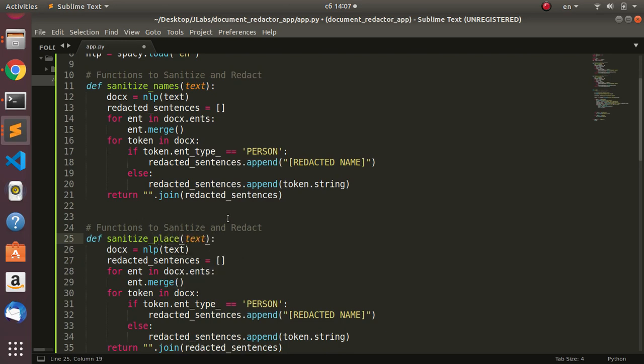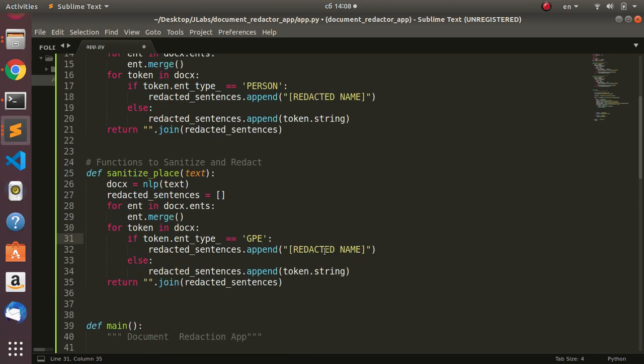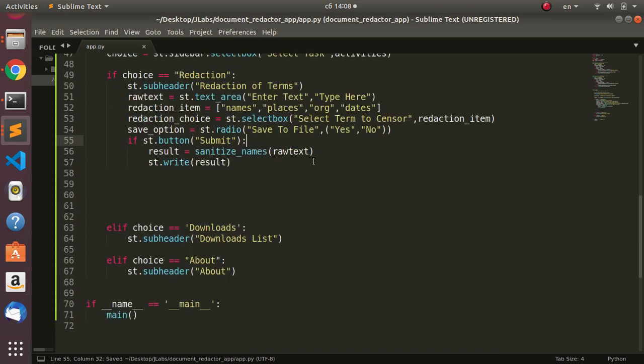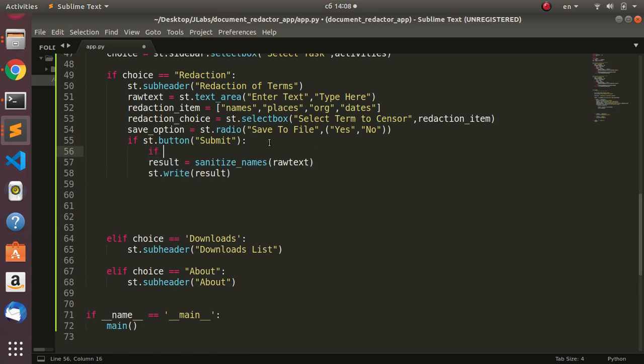Then we'll be changing it from here, right? So this must be a place or geopolitical environment, which is GPE, right? That is how SpaCy identifies places, and then we're going to call it redacted place, right? Something very basic. So let's save this one, and then let's come back to here, and then let's write the other function as well.